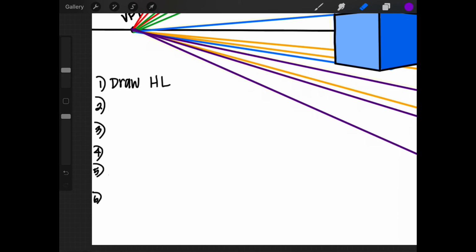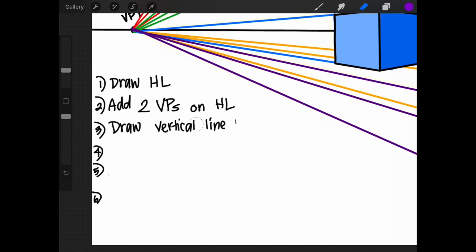Next, after we have our horizon line, we want to draw 2 vanishing points, and those go on the horizon line. Give them a bit of space between them because all of the drawings that you do have to fit in between those 2 vanishing points. Third is where we really differ from 1-point perspective. With 1-point perspective, we draw the face of it, so whatever is facing front towards us. In 2-point perspective, we see the corner of something, so we draw a vertical line between the vanishing points, and that represents the corner.